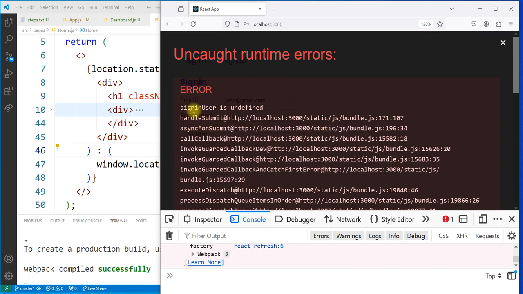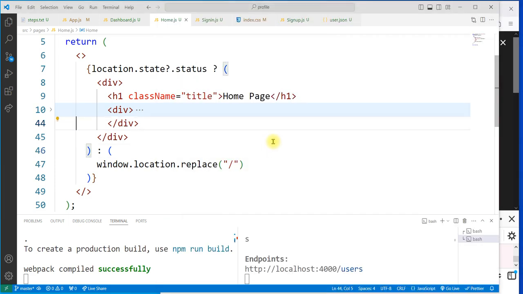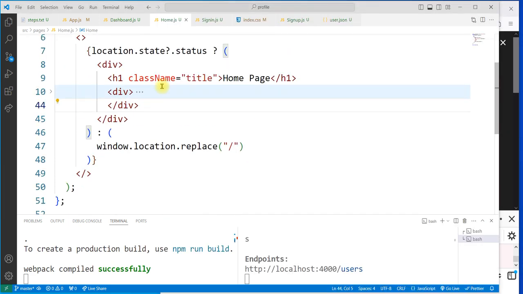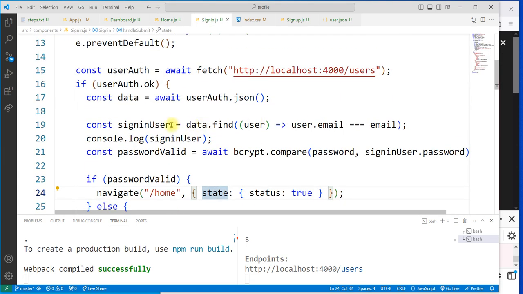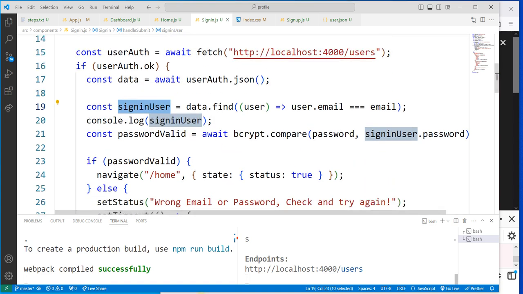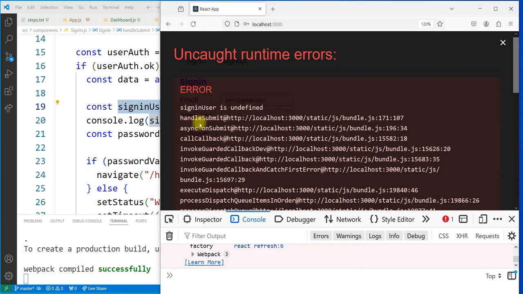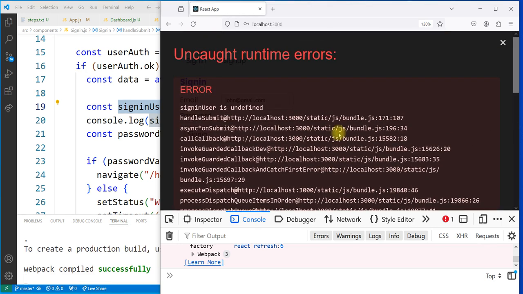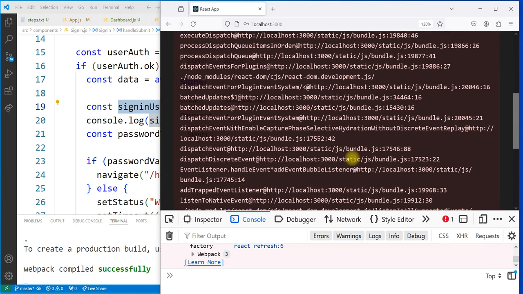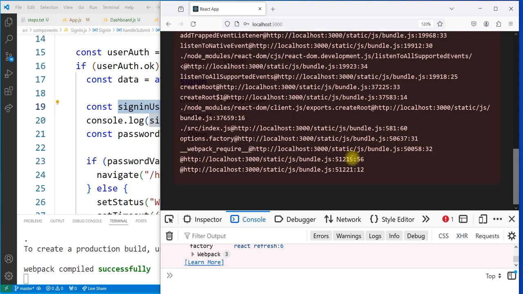So let's check. It says sign in user is undefined. So let's check that. I think we are using some variable sign in user somewhere. Sign in user is undefined. Sign in user. So let me check the line. And then it's showing what page. It did not give us the exact page, it's throwing that error in.